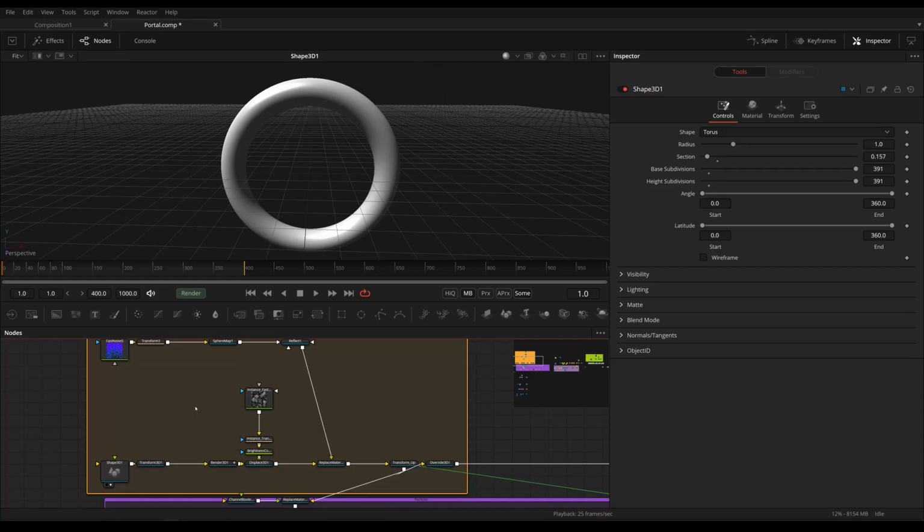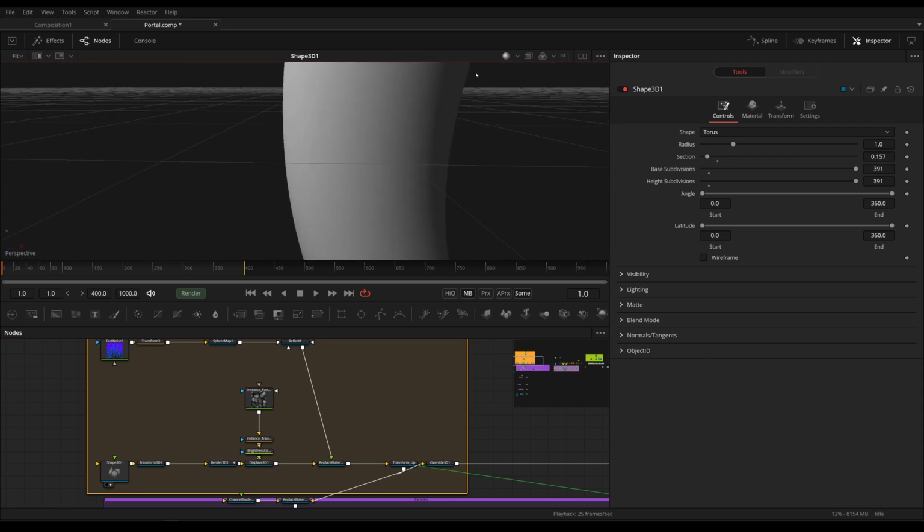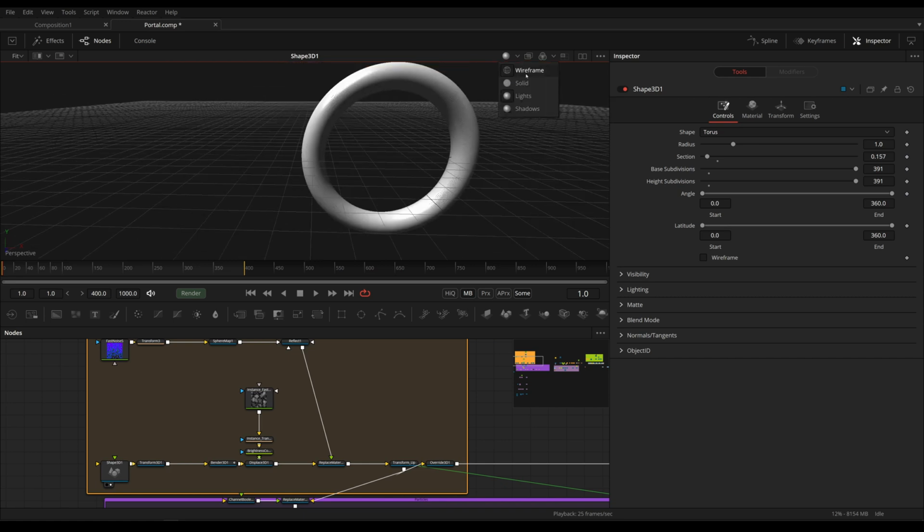In this first part, we are going to be talking about the actual 3D geometry behind the portal and about the shaders. The base of the portal is really just this shape 3D in set tutorials. I only decreased the section size a little bit and I increased base and height subdivisions. This is really important. If we look closer and set this to wireframe, we can see that this is a very dense mesh, and this is necessary because we are actually going to deform the actual mesh.